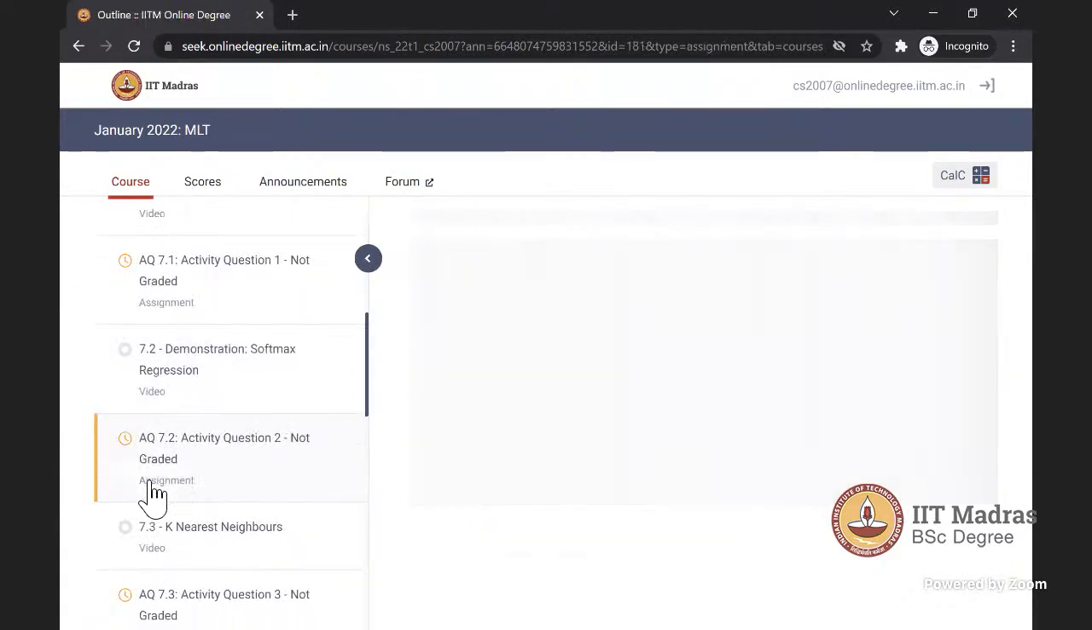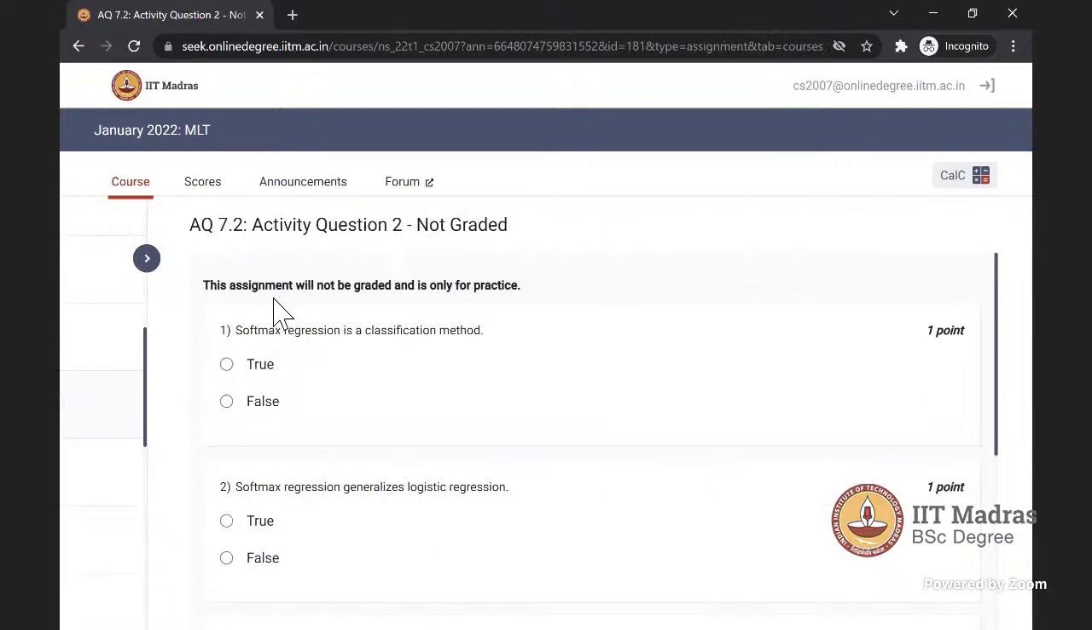Let's go to the activity questions. Softmax regression is a classification method or not? Yes, it is true. Softmax regression, though the word regression appears in the name, is actually a classification technique.